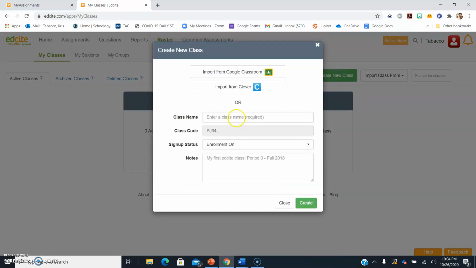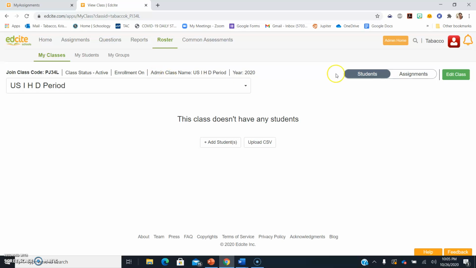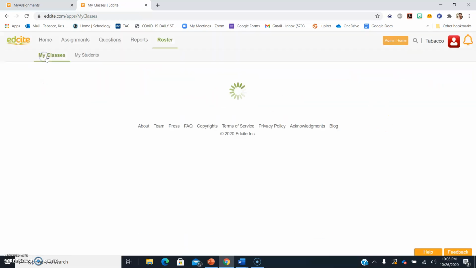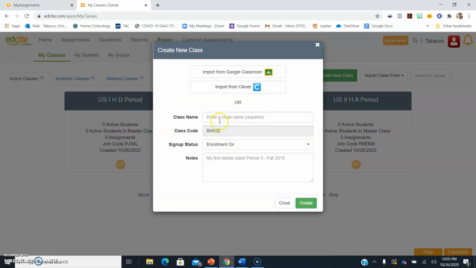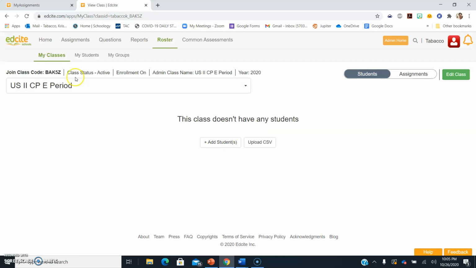I'm going to create my US1 honors period. Now, if you want to put period first, that's fine. You could do whatever format you want, but it's very important, I think, to have that commonality between all of your teachers' classes. So I just want to go through the whole thing of setting up all of my classes. You don't have to change anything over there.